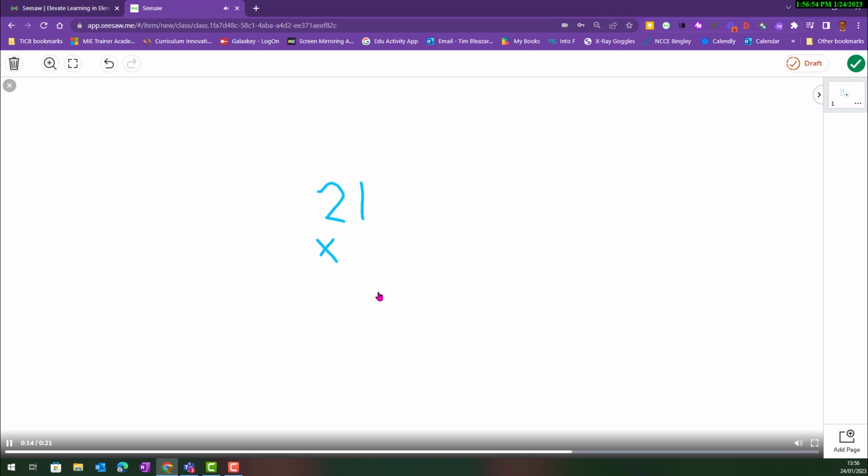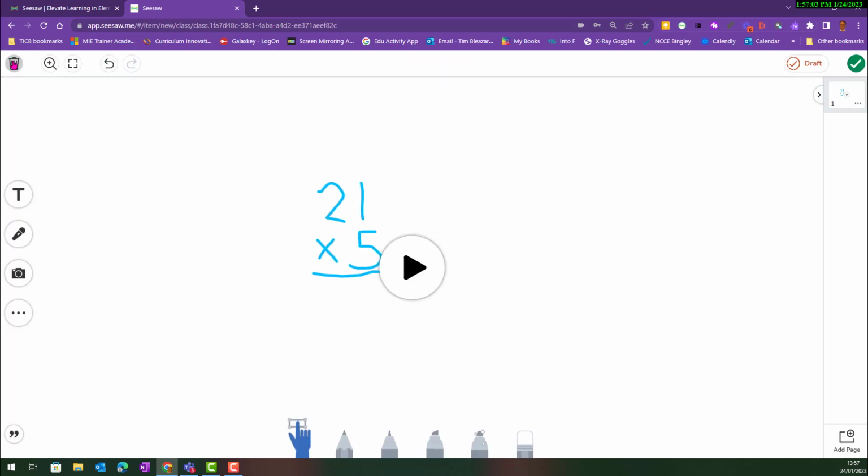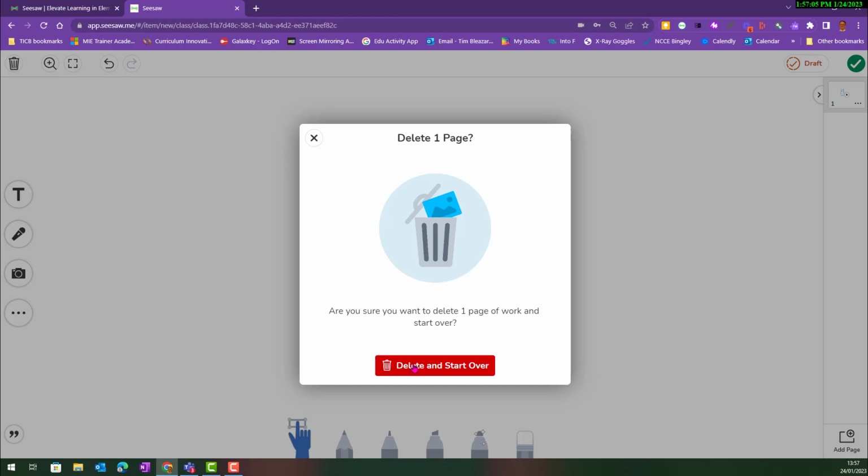So if I skip along, this is actually recording my voice, and it's recording everything that I do. I could click and hand this in, but I'm just going to go back and throw it away by clicking this bin. So delete that.